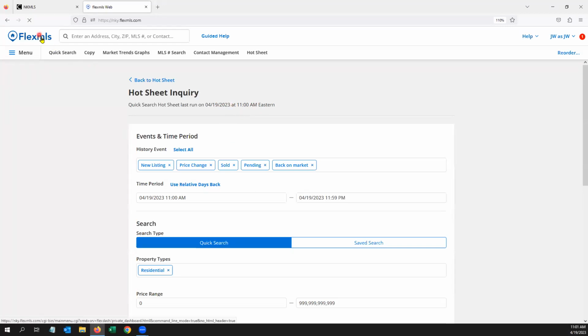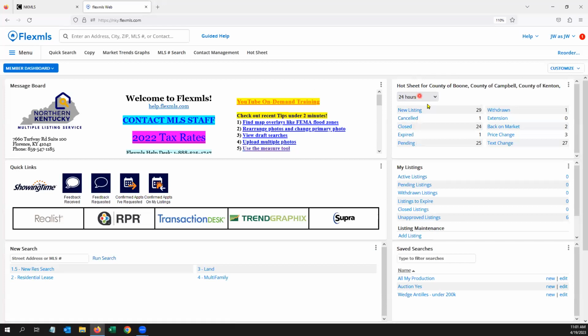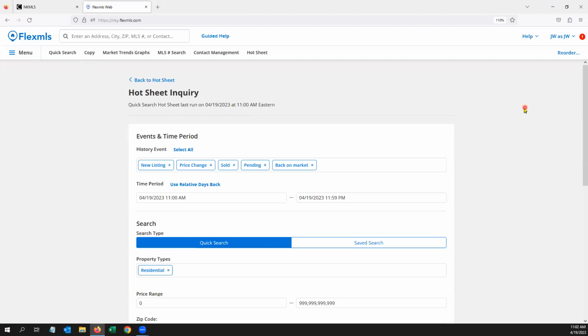Because if I'm looking at my 24-hour hot sheet, these 29, and I'm checking this very, very frequently, I keep seeing stuff that I saw 4 hours ago, 6 hours ago. What's actually new? Well, if I want to see what's actually new in just the last hour or two, this custom hot sheet will allow me to run it.